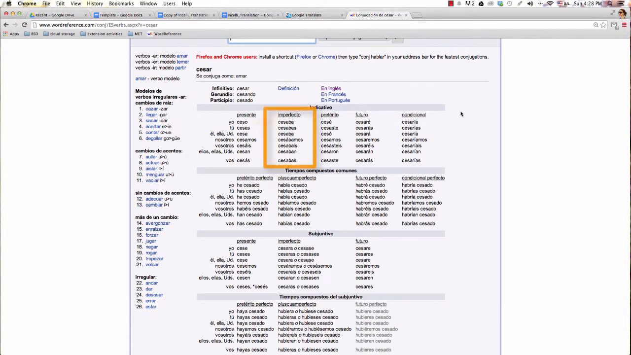Here's imperfect tense, I was ceasing, or I used to cease. Here's preterite tense, I ceased. Here's future tense, I will cease. Here's conditional tense, I would cease. And of course, it goes on and on down the page. And if you stick with Spanish long enough, you will be able to use all these verb forms.